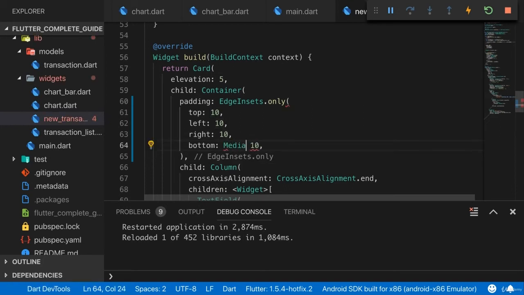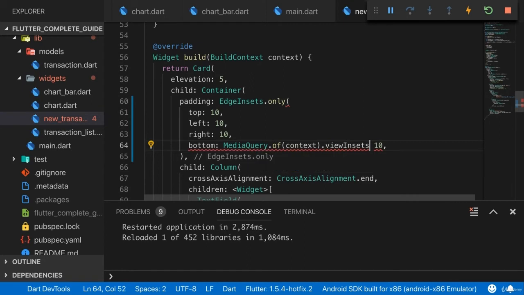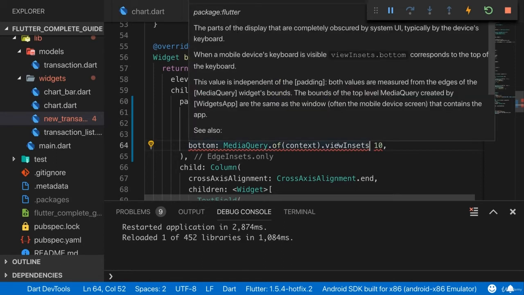There we can again use our good old media query, which gives us some information about our sizing and about our device in general, as you already learned by now. And there we can get access to the view insets property, and that gives us information about anything that's lapping into our view, and typically that's the soft keyboard.